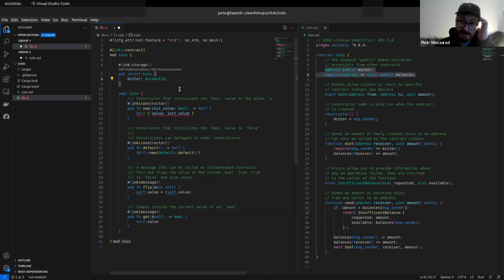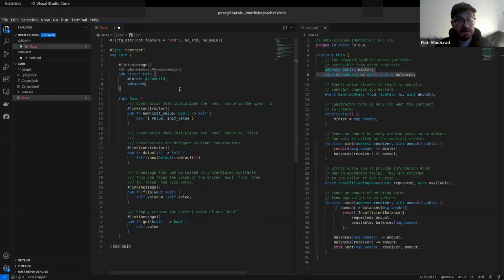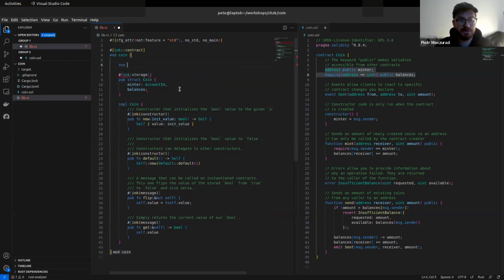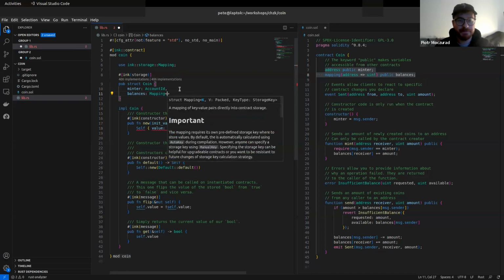And now for the balances mapping. Now we need to do a small import, ink storage mapping. Imports in Rust are also non-magical. They just bring a name into scope. They don't do any code execution like you could be used to from Python, for example. So now we can just use mapping, and the mapping is a mapping. Well, in Solidity, we have from address to unsigned int.